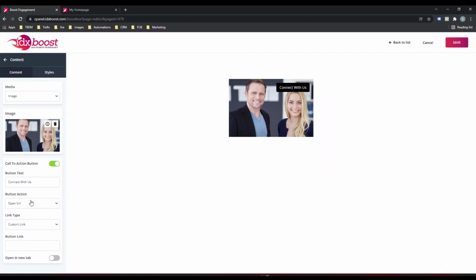So now we're gonna edit the button of the call to action. So it's gonna connect with us. It's gonna open a URL, and it's gonna open a contact page. It's gonna open a new tab.